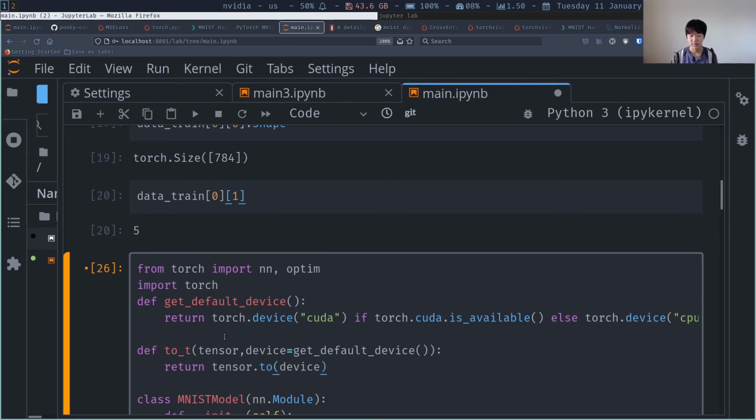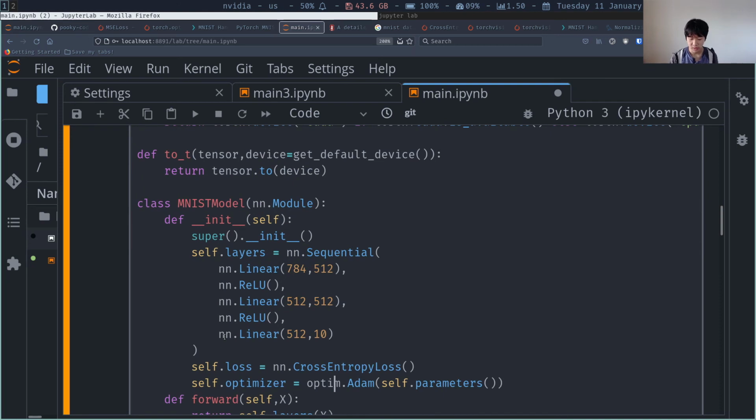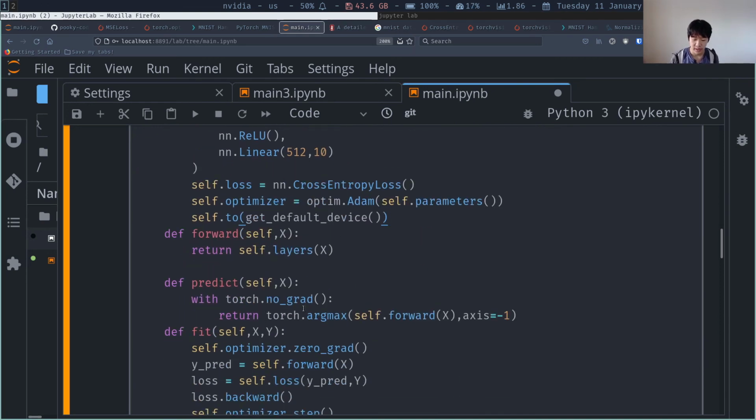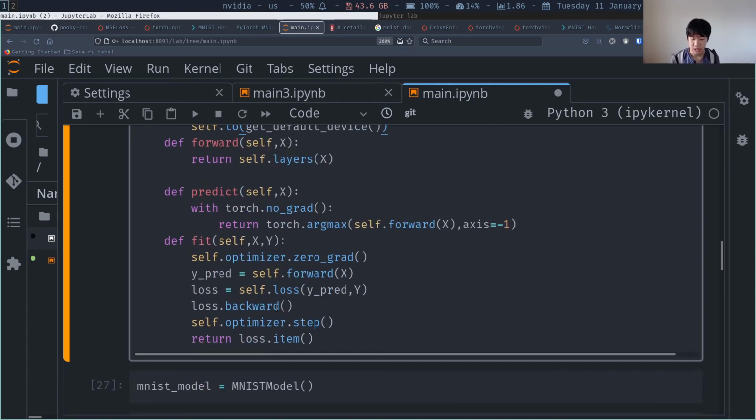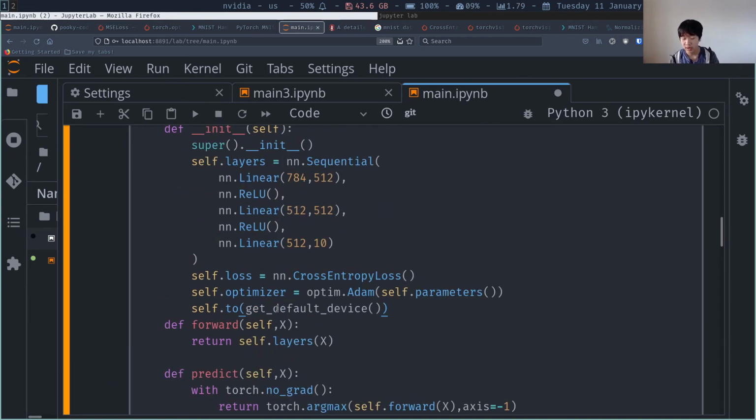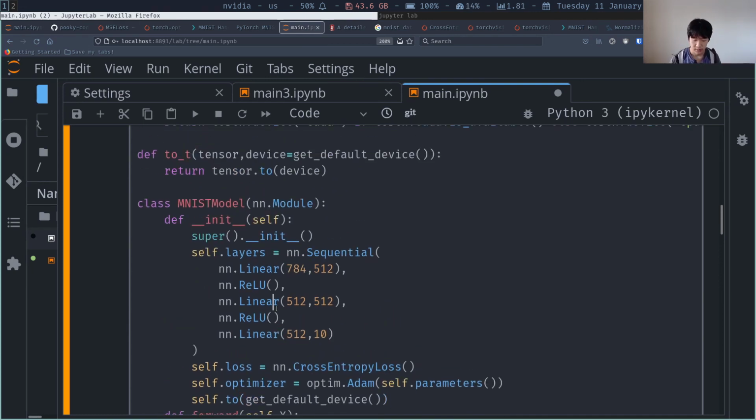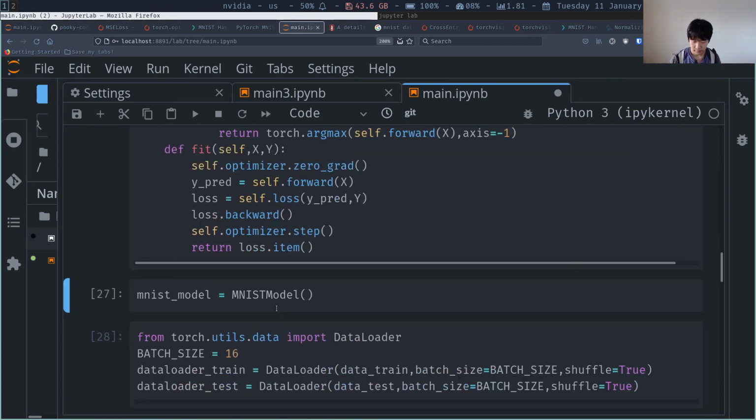And that's it. So with this here, I also need to put it over here to port the whole MNIST model to GPU by just doing self.to, and then here I say get default device. And over here, forwarding, predicting, I also have to make sure that they're correct. So I'm not going to do that over here. I'm going to do that in the training loop and in the evaluation loop. So this is done.